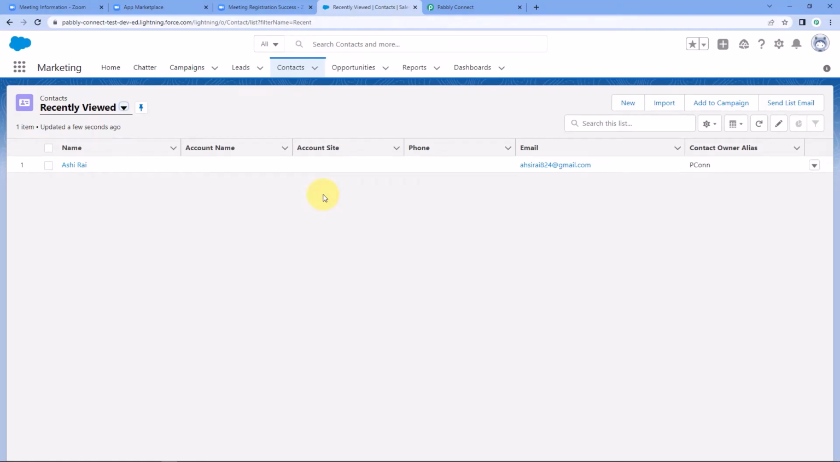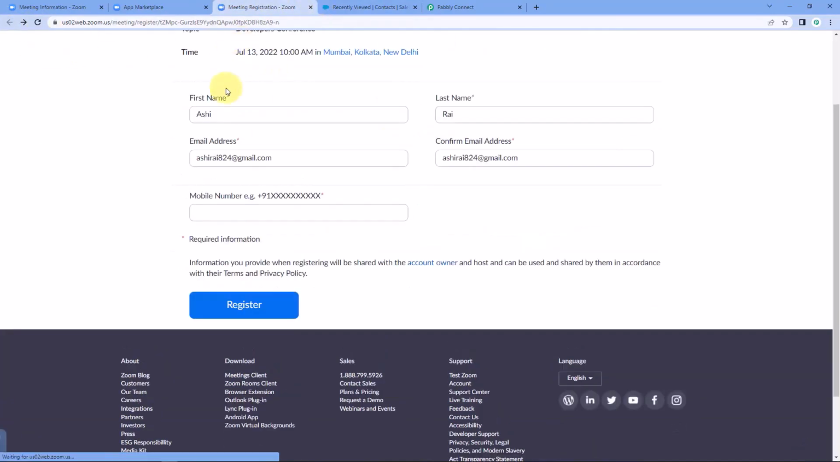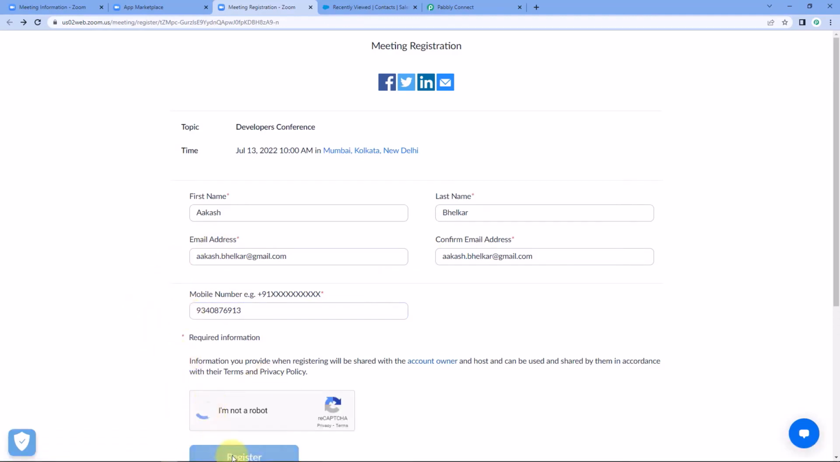So after setting up this automation, we just have to test it once. We'll go to the Zoom registration page once again, and this time we will enter the details of a new registrant over here. So let's enter the details. This is the name of the user. This is the email. And this is the very same email once again. Let's enter the phone number. And after entering all these details, just click on register. I'm not a robot for sure.